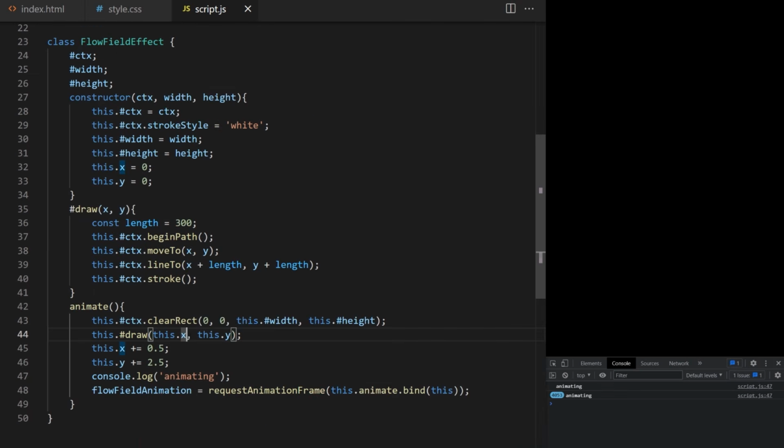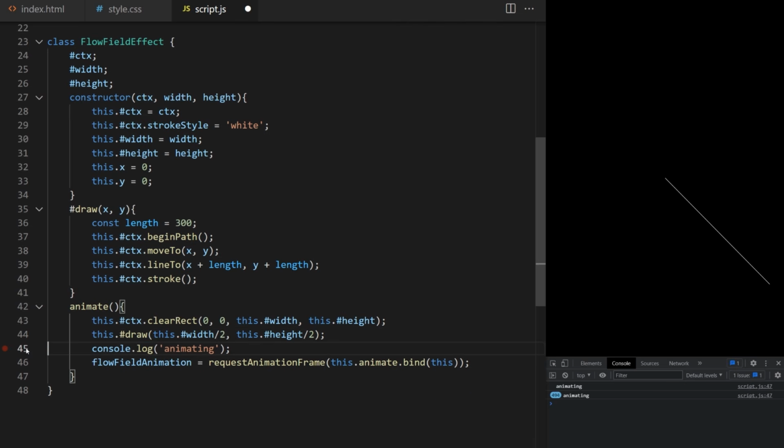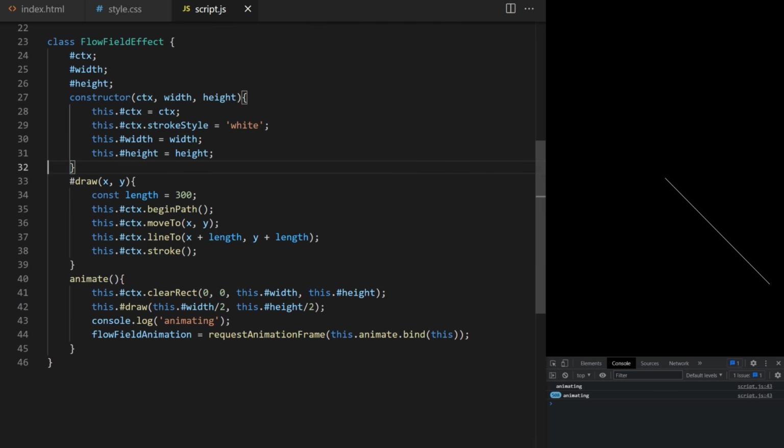What if I want the line to start from exactly in the middle of the screen? I will pass my draw method width divided by 2 and height divided by 2. I'm no longer using this.x and this.y, so I delete this code and this code. We are still animating a static line.